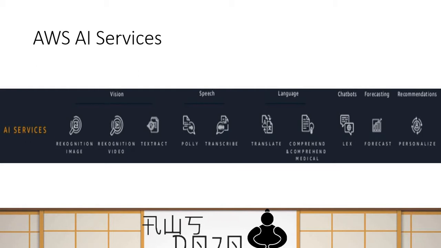So for instance, there are services like Rekognition, which can analyze your videos and also pictures. There's a service like Textract, which can analyze scanned documents. Similarly, we have speech services which can convert your voice into text or text into voice. There are translation services available. There are services which can comprehend your text and do sentiment analysis on it. And similarly, Lex is also a service which can be used to build chatbot kind of applications.